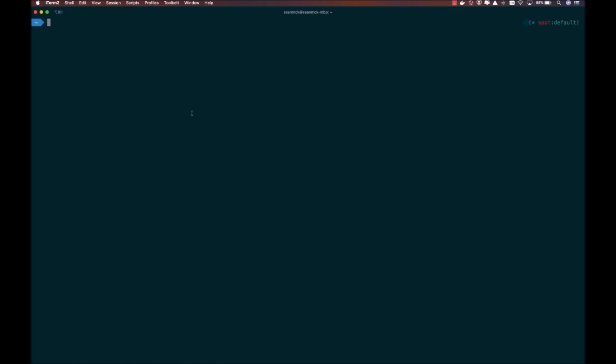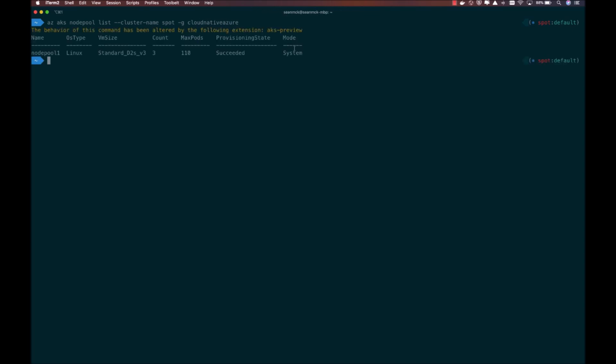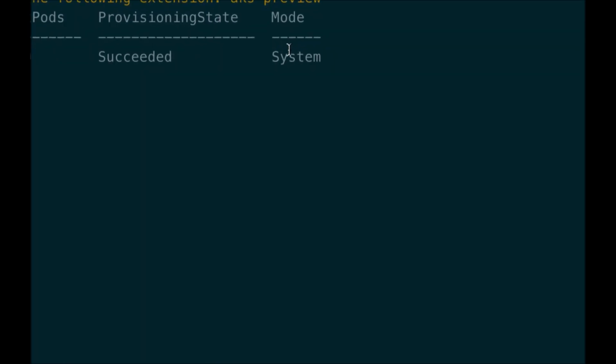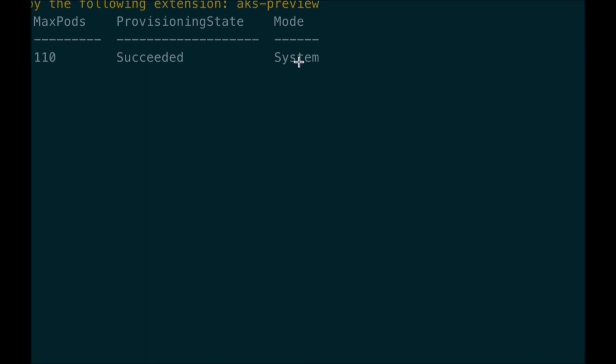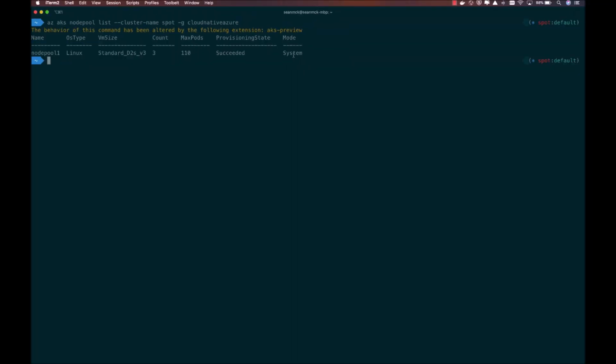So I have the suitably named Spot cluster here running in AKS. I'm just going to go ahead and list out its node pools. And you can see that at the moment there's just one node pool in the cluster, and it's the one that was implicitly created when the cluster itself was created, and you can see that it's been tagged as a system node pool. So now what I want to do is add a new node pool to the cluster, a user node pool that will be based on Azure Spot.